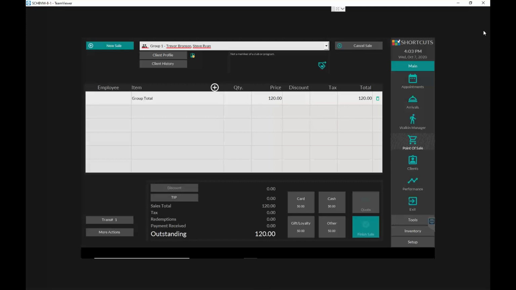So as you explore through the new version of Shortcuts, you're going to find that the system is way more intuitive. The daily operations are quicker, they're easier, and everything is looking refreshed with a new look and a new feel. I hope you enjoyed this overview.